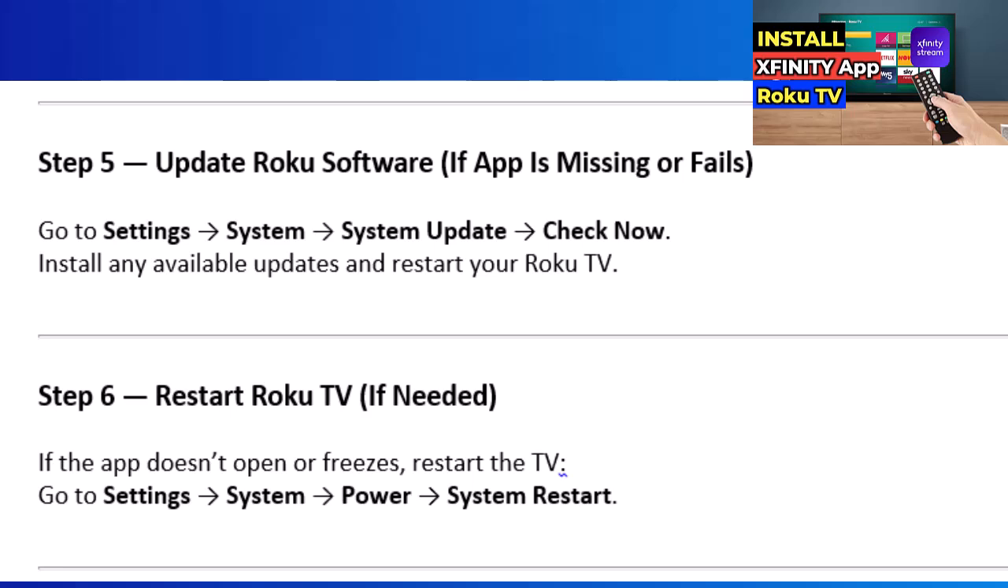Step 6. Restart Roku TV, if needed. If the app doesn't open or freezes, restart the TV. Go to Settings, System, Power, System Restart. A quick restart often fixes loading and sign-in issues.